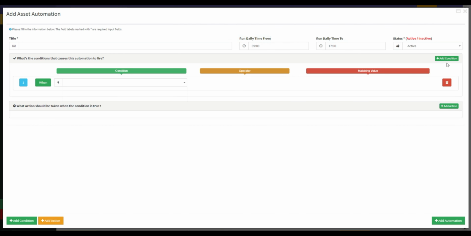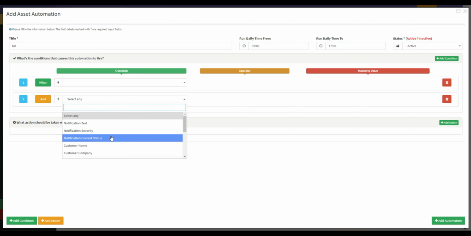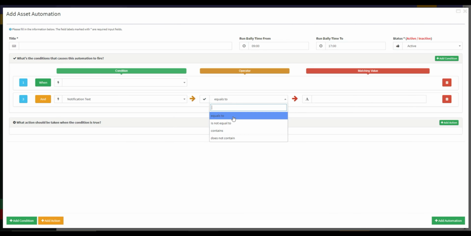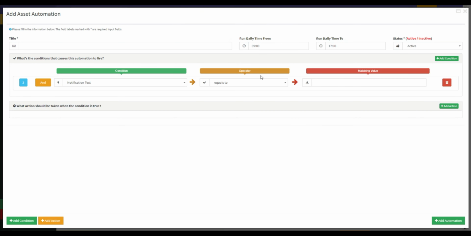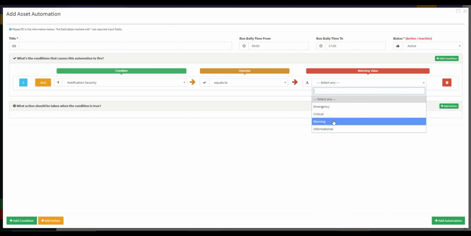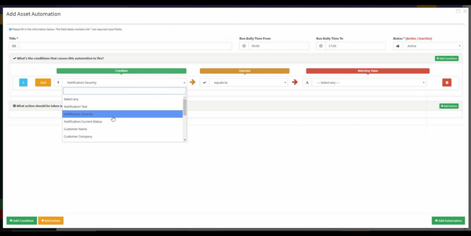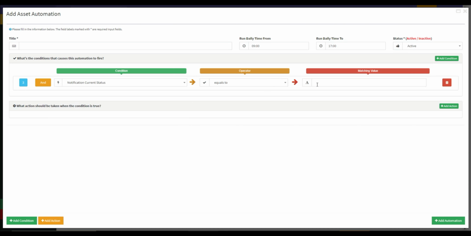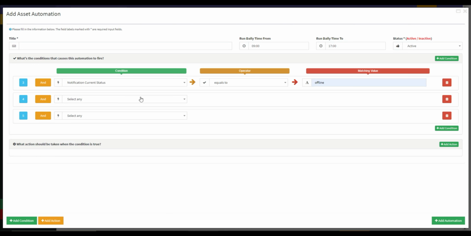Now add the condition you want assets to match by selecting or entering values on the left. If operator is available, then it will be shown, and sometimes the matching value will be a selection or you type the value. For example, notification severity will give you a list that will contain emergency, critical, etc. However, the condition notification current status needs a value which you will have to type in. You can add as many new conditions as you like. These are AND conditions, i.e., if condition 1 is true and condition 2 is true, then. We do not currently have a way to add OR conditions. If you need to delete a condition, click on the red delete icon.